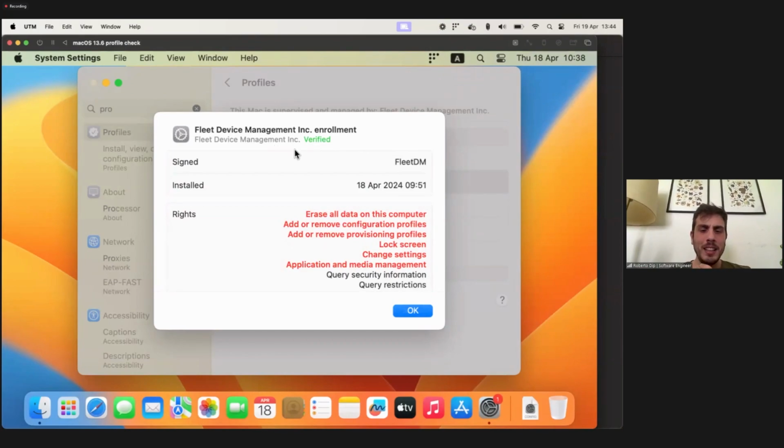And two notes about this. Nothing is required from the IT admin. This will happen automatically in the background. And we are not going to retroactively sign profiles that were already delivered. And this is going to be documented. But yeah, any new profiles you install from now on will be verified.